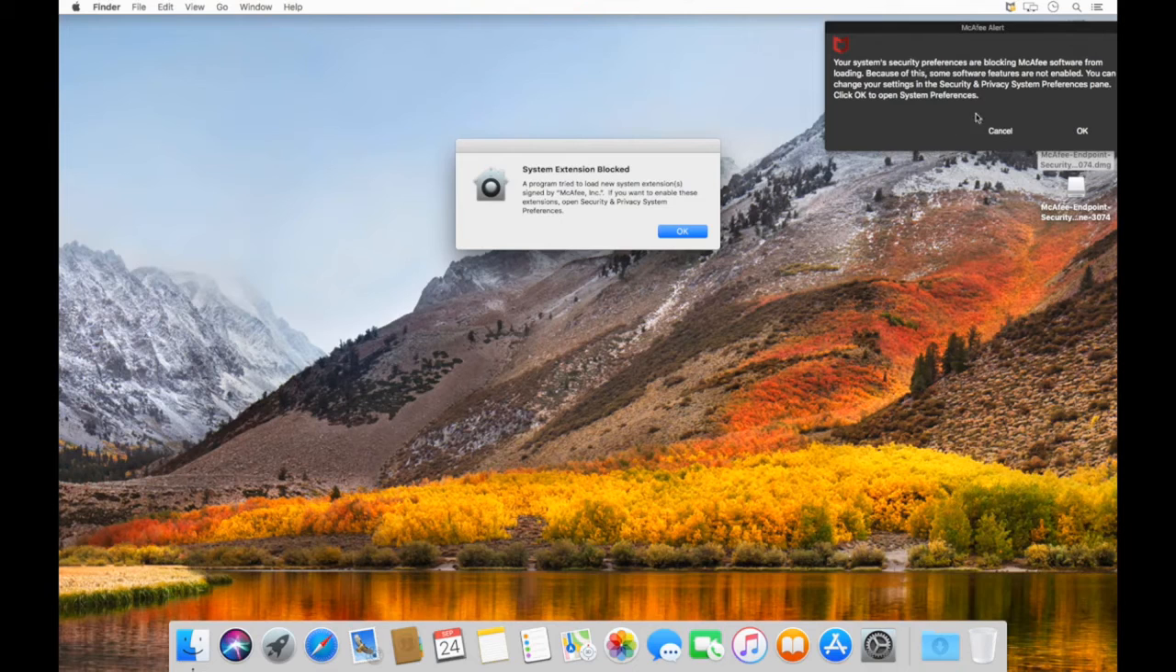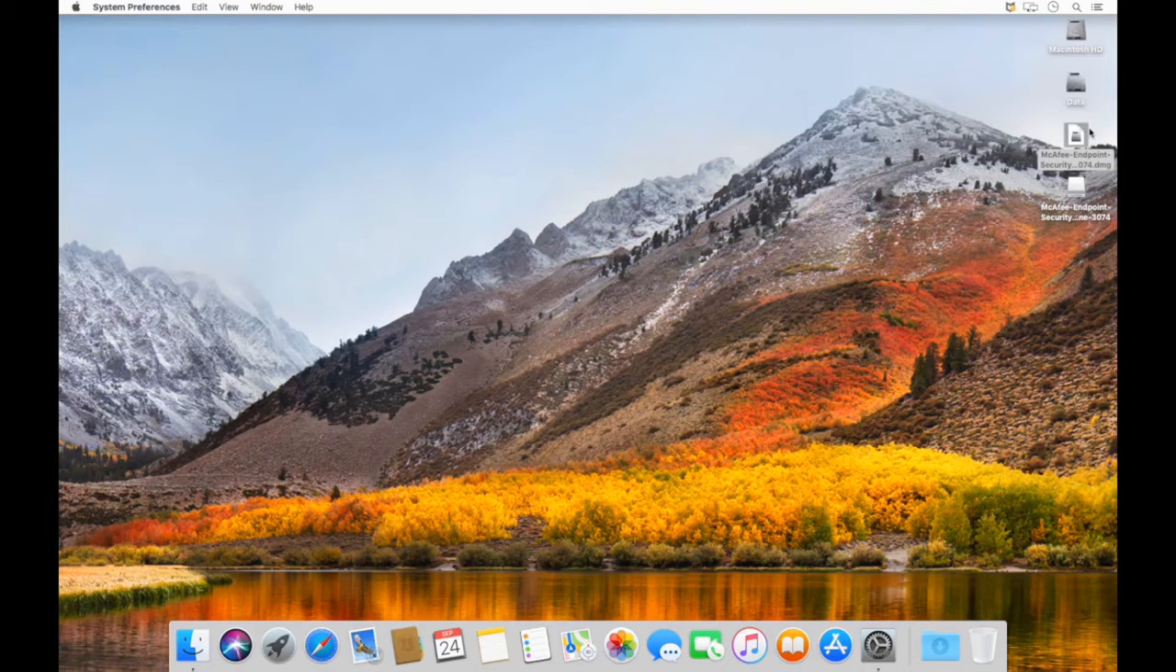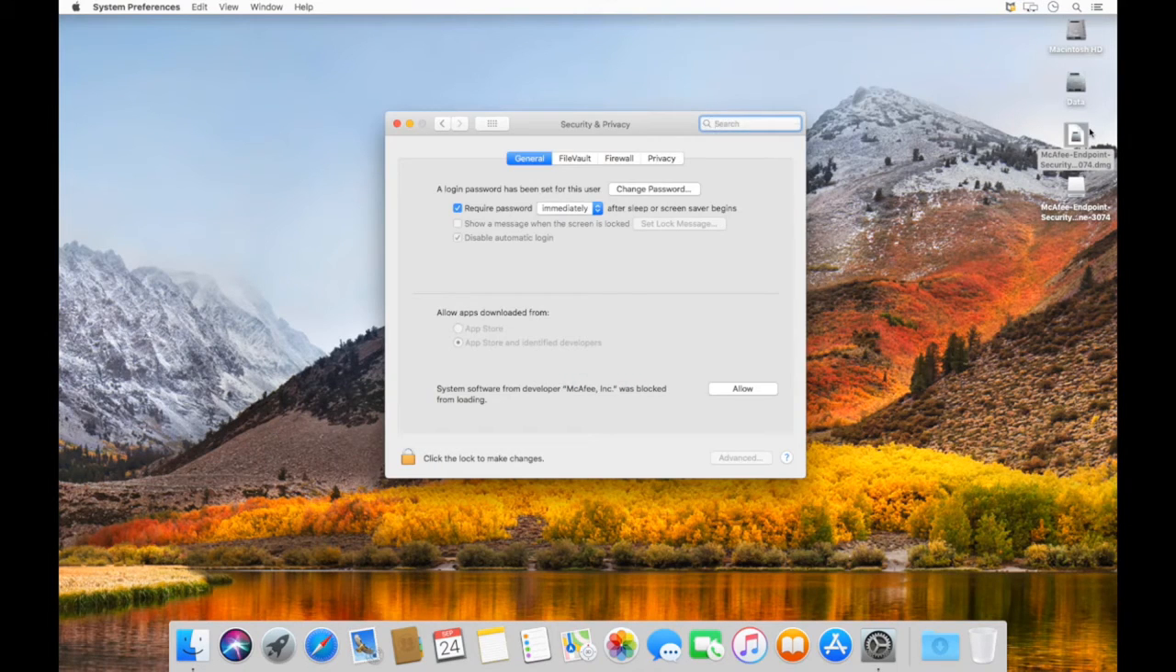At the same time, the product also displays an alert to the user, and it additionally has two buttons, the OK and the cancel button. Clicking on the OK button will automatically launch the security and privacy system preferences pane for the user. Now let's click OK on this message and click OK on the McAfee alert. As you can see, the security and privacy system preferences pane was launched for the user, and he now has an option to allow the McAfee software.